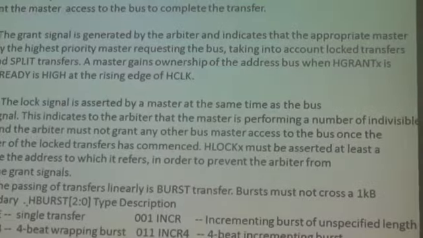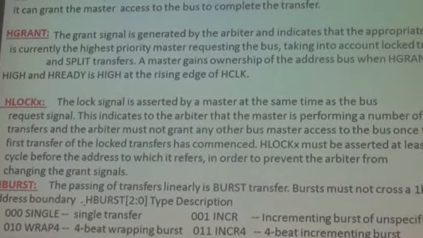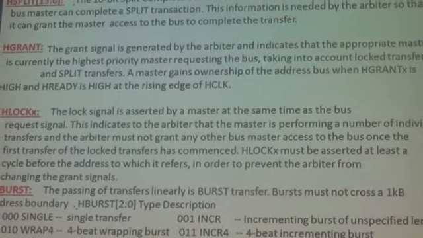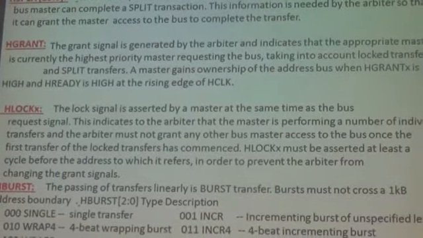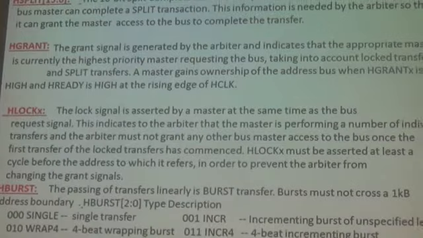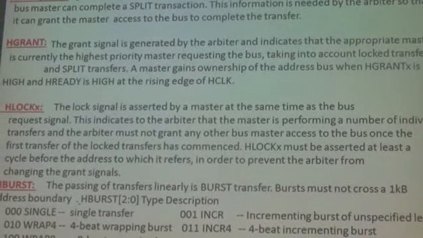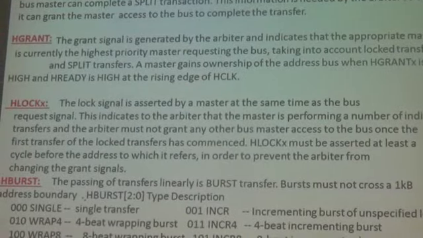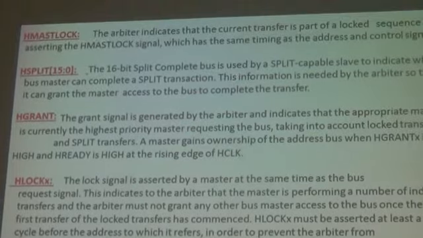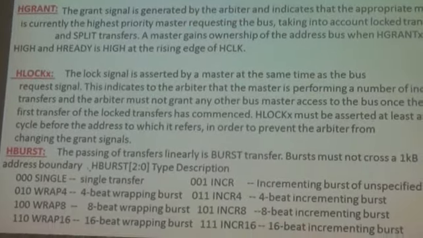A master gains ownership of the address bus when HGRANT is high and HREADY is high at the rising edge of the clock. That means HGRANT can give access to the bus when HREADY is high at the rising edge of the clock, and it shows which master has to access the bus. Even if all have sent the request, the one with the highest priority is allocated the bus. After that, we'll come to HSPLITx, HLOCKx and HMASTLOCK, and when this scenario's importance comes, it will be in my next slides.